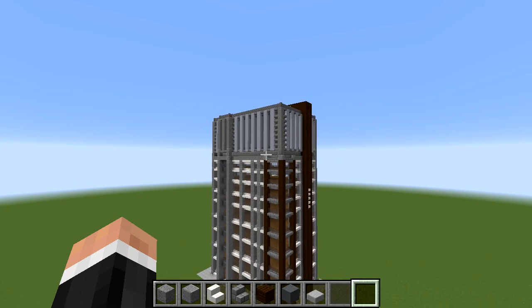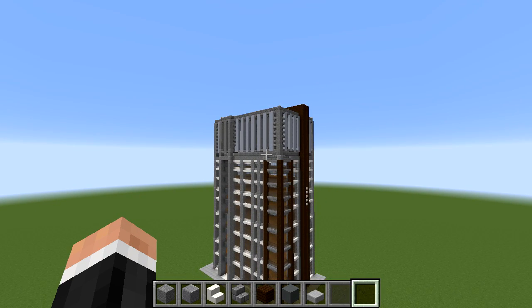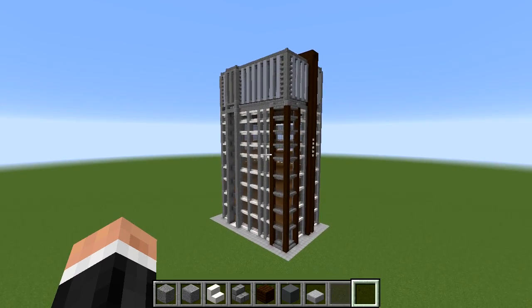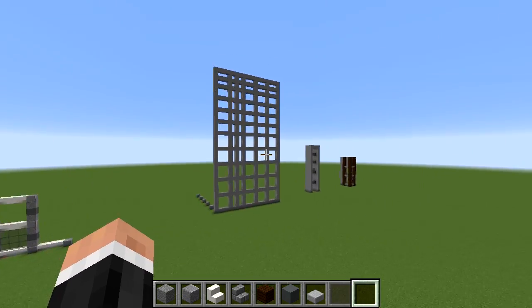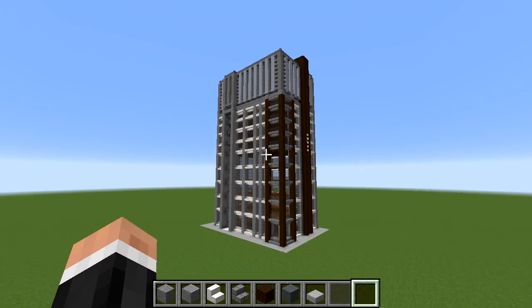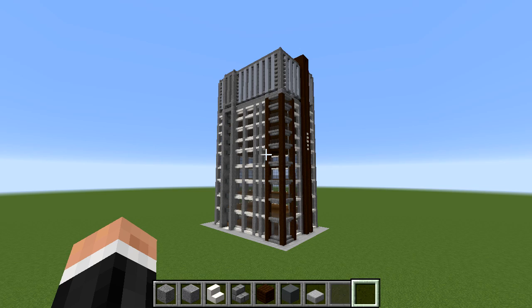And I hope you've enjoyed looking at how I created this apartment building and how you could adapt all of these little things to make apartment buildings yourselves. And hopefully you find this useful.